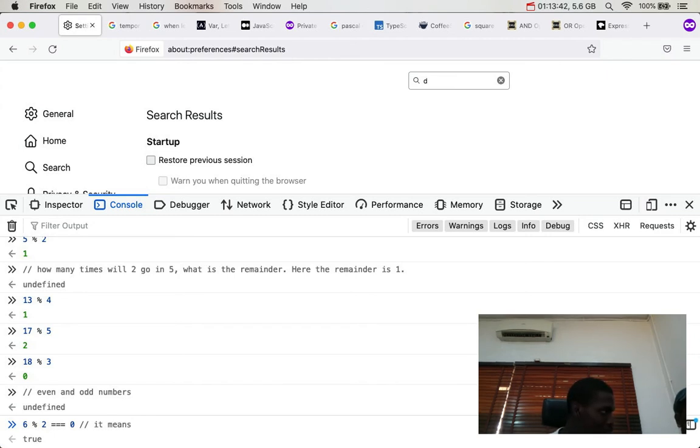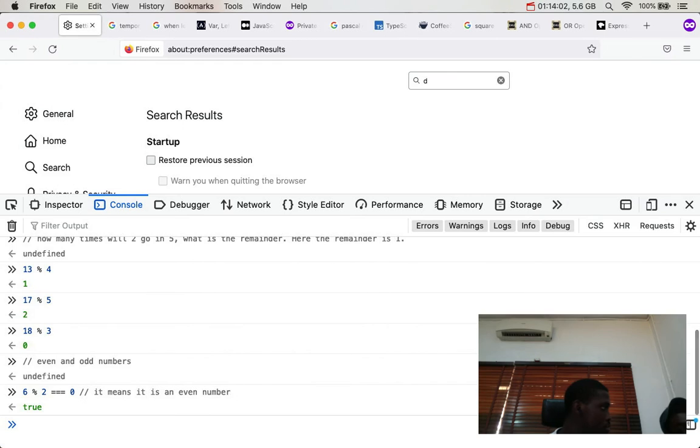Do you see what I did here? I did 6 modulo 2. It will return 0. That 0 is what I compared with 0 to confirm that there is no remainder. Because what I'm checking is, is there no remainder? If there's no remainder, it means it is an even number. Modulo is used for checking even and odd numbers. It is used to return remainders.